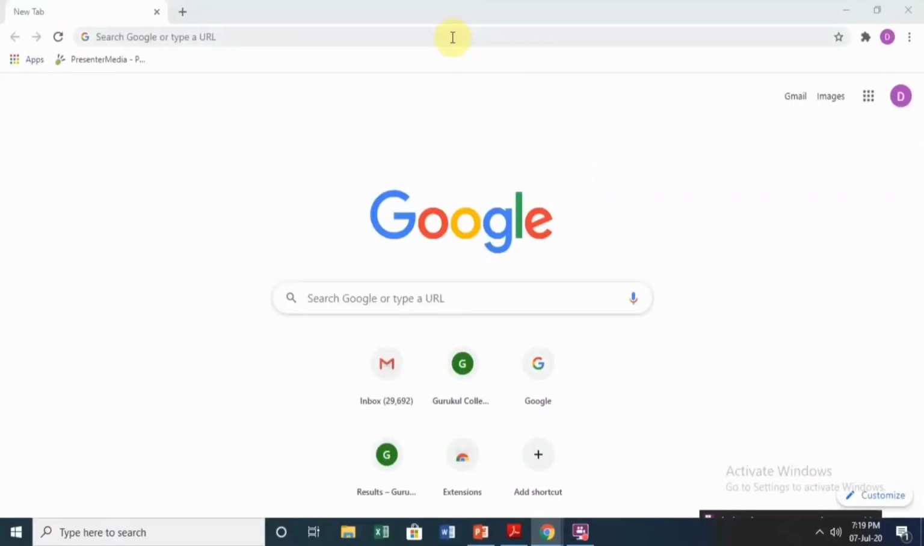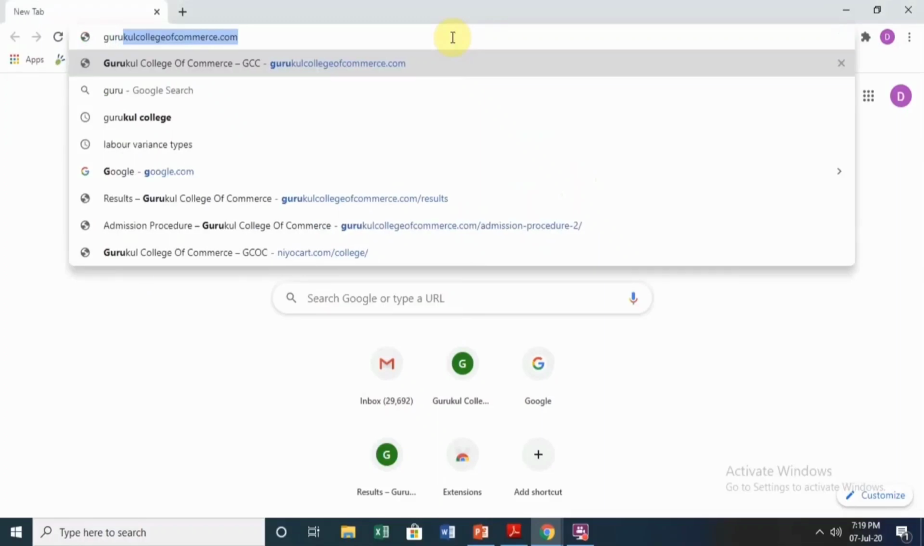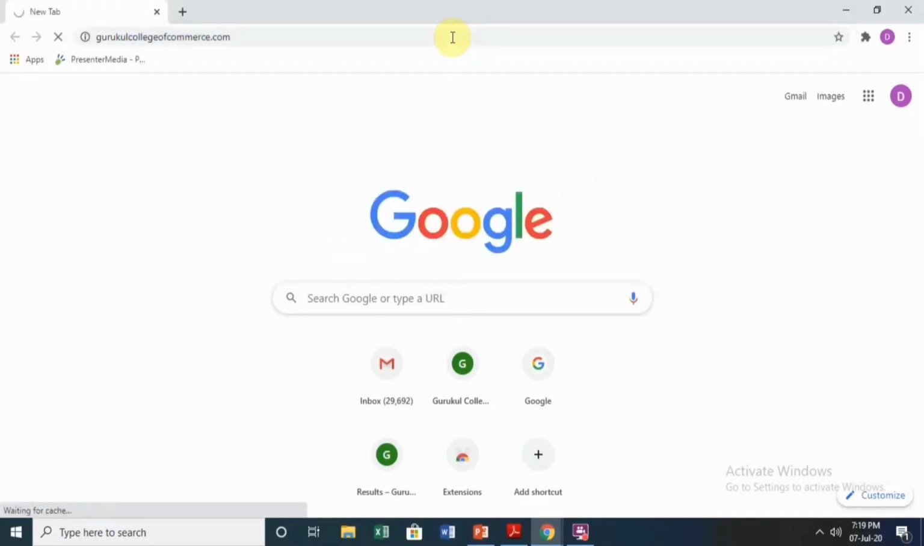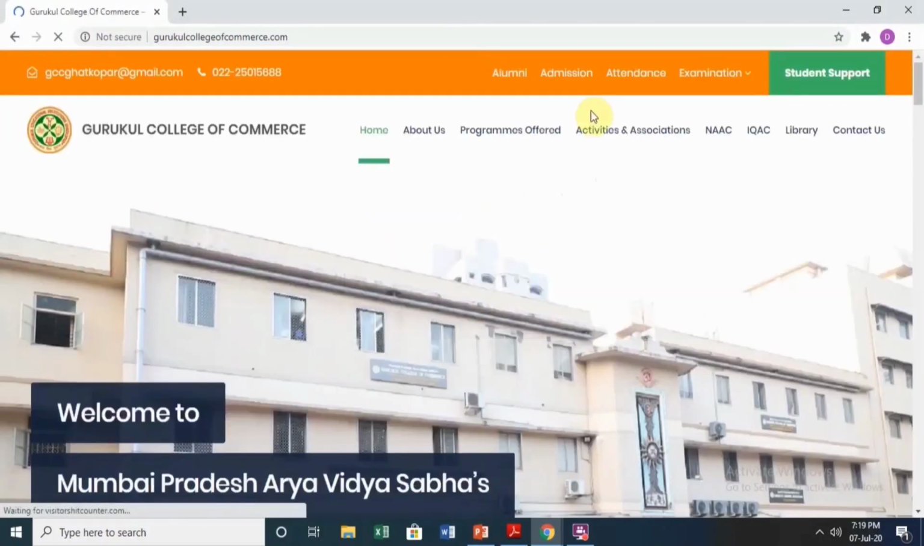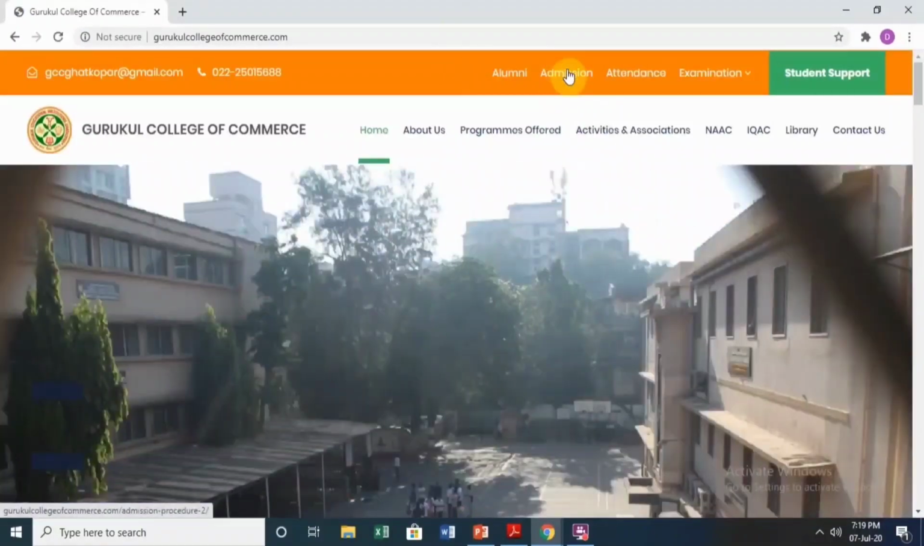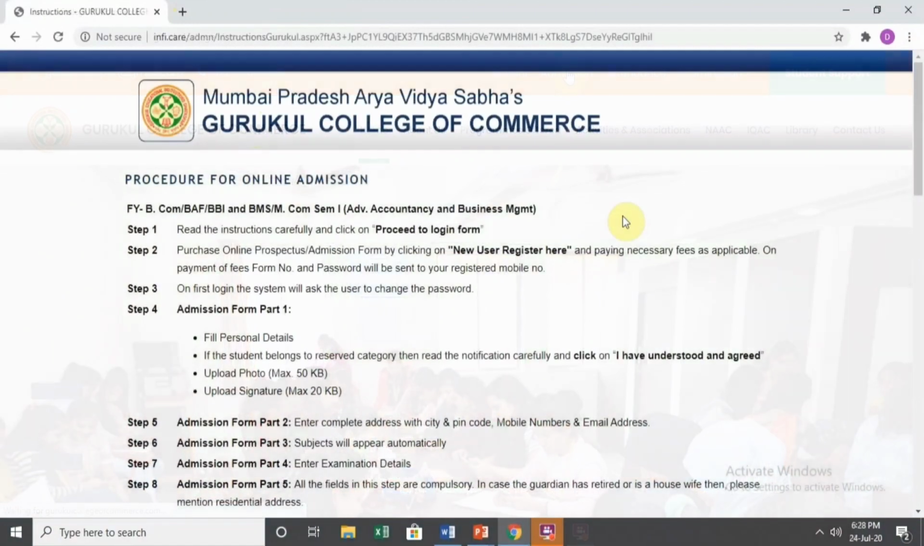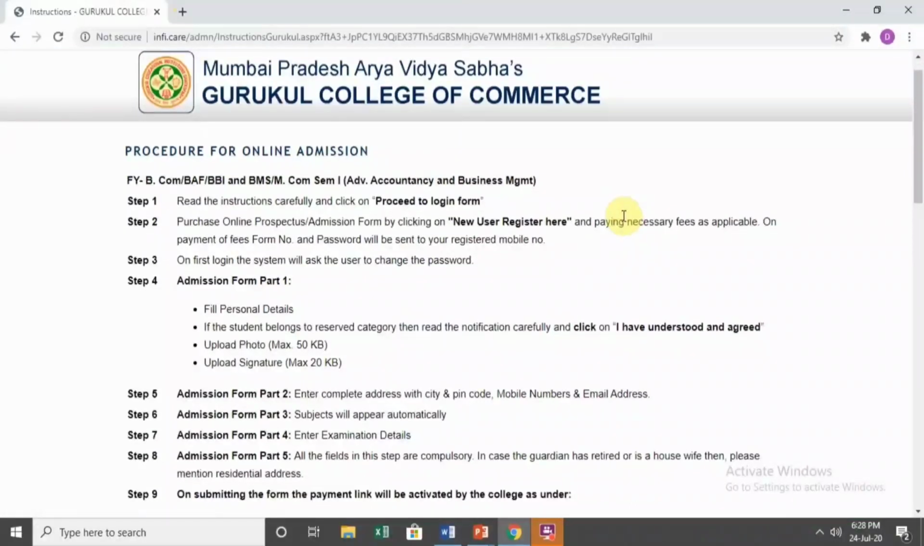Step 1. Go to the college website, gurukulcollegeofcommerce.com. There is an admission tab at the top. Click on the admission tab. You will come to the admission procedure gateway. Here all the steps related to the admission procedure are defined. Kindly go through the procedure.